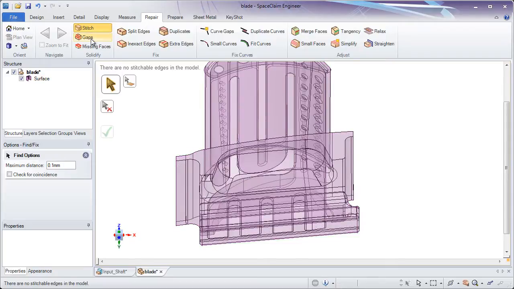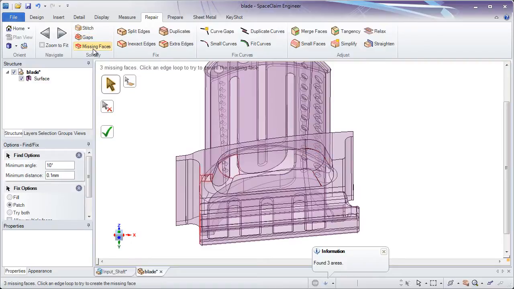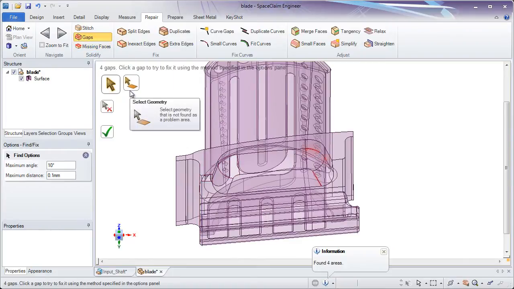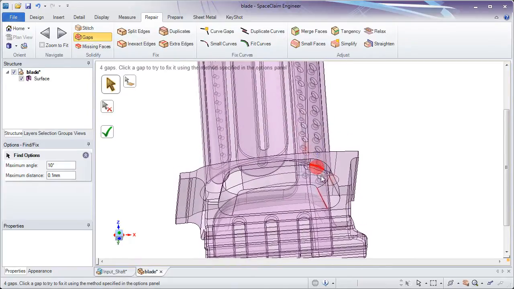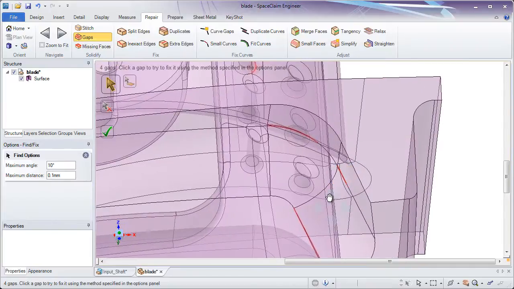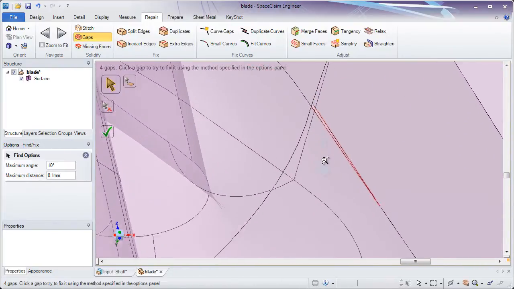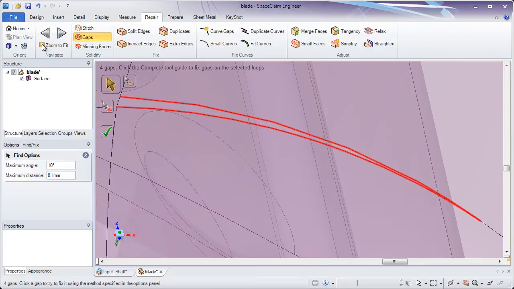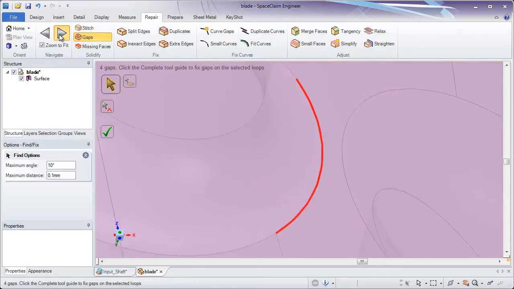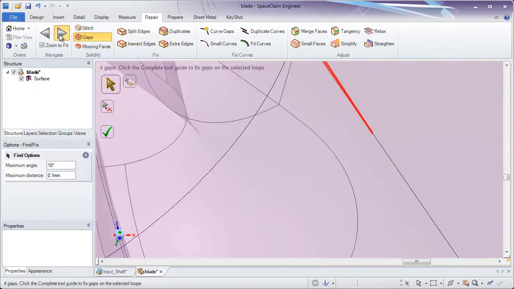After that, we'll want to run gaps or missing faces. Notice there's 3 missing faces in the status message at the bottom of the screen, and we have 4 gaps. Typically, it doesn't matter which tool you run second, whether it's gaps or missing faces. In this case, we'll look at the gaps tool first. As I zoom into some of these problems, you can see what a gap is where there's 2 small edges where there should only be 1. And to quickly get around the model to see all the issues, there's a Zoom to Fit button. This will automatically zoom in on one of the potential problem areas and let you walk through the model.